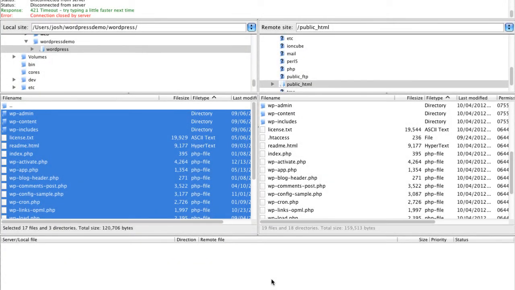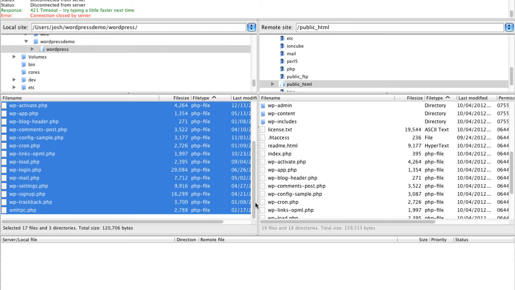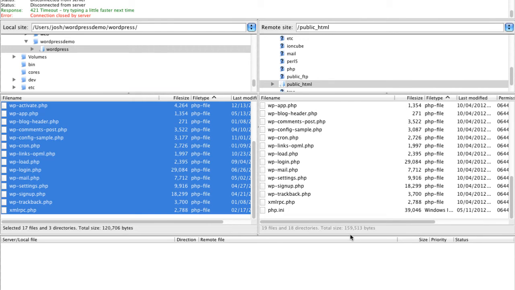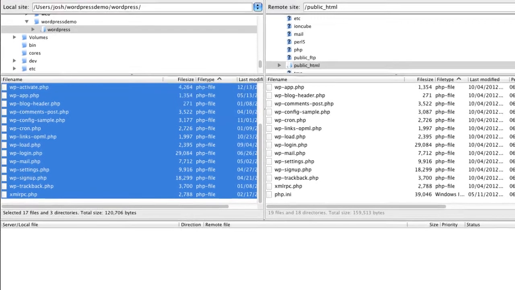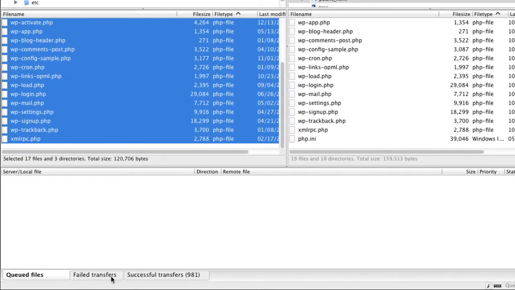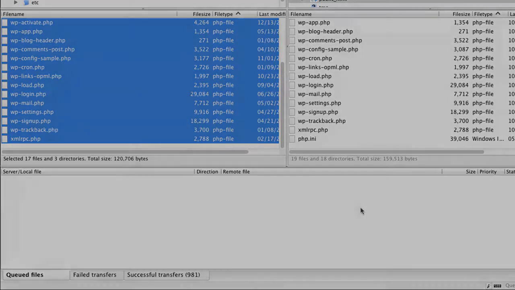Okay, so it looks like everything has finished transferring. Everything on the left here has now been transferred over to the right, to the server, and there were no failed transfers. If there were any failed transfers, just try and upload those files again. So now what we need to do is tell WordPress all about the database by following its quick installation.